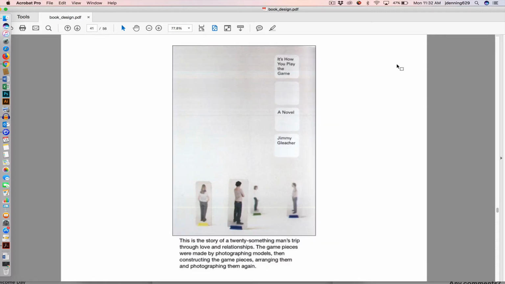This is a story of a 20-something man's trip through love and relationships, and it's actual game pieces. So these were models that were photographed and then turned into game pieces. And then you can see how this is meant to look like a game up here.